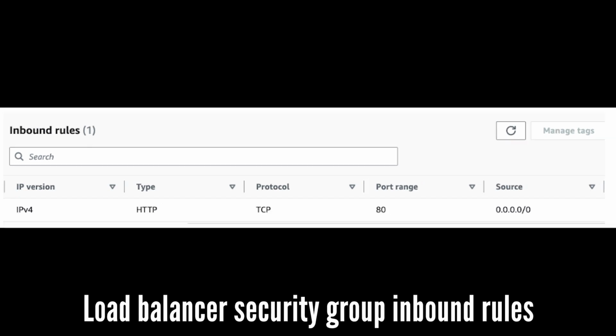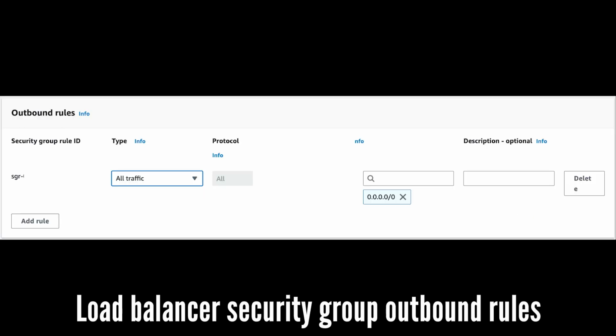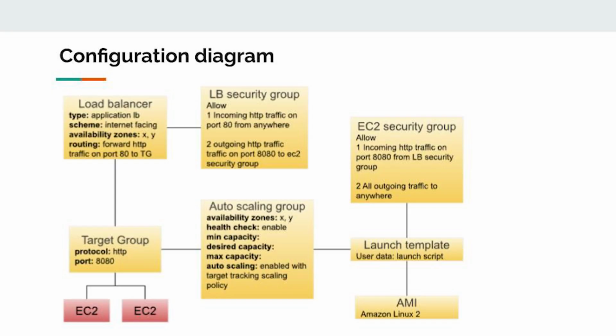Next, we can configure the load balancer security group. The load balancer security group should allow incoming HTTP traffic on port 80 from any source because the load balancer is internet facing. Add an outbound rule to allow all outgoing traffic to any destination.